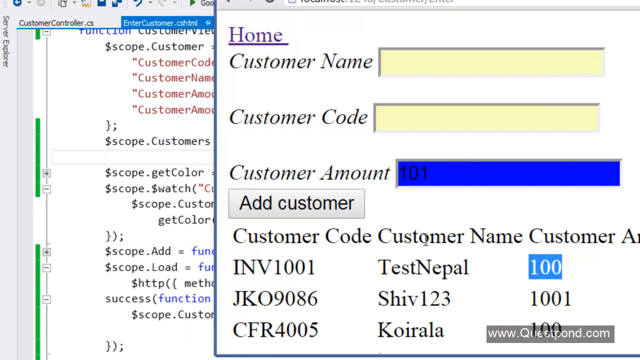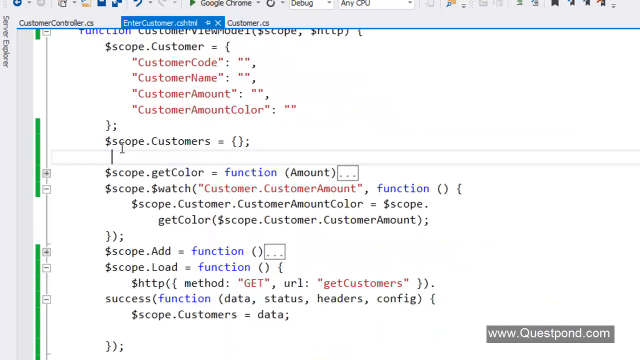Now this grid is filled from the customers collection, right? So in other words, whenever the customers collection changes, and we have two instances when it gets changed. First thing is when the body loads in the initialization, the customers collection is loaded. Afterwards, when you click on add customer, again the customers collection is loaded, right? So whenever the customers collection is loaded, at whatever events they are loaded, we need to go and set the customer amount color value. So in other words, this $customers has to be watched.